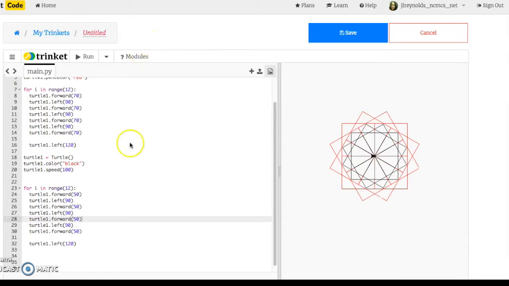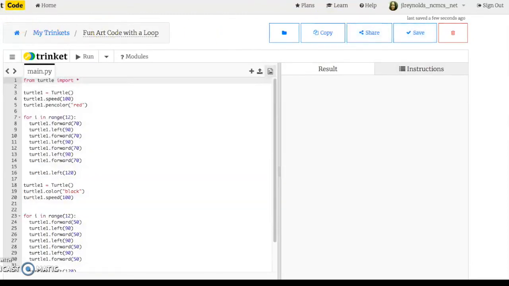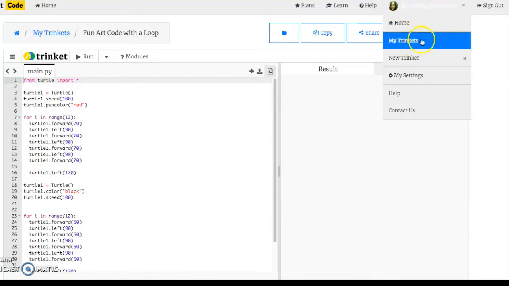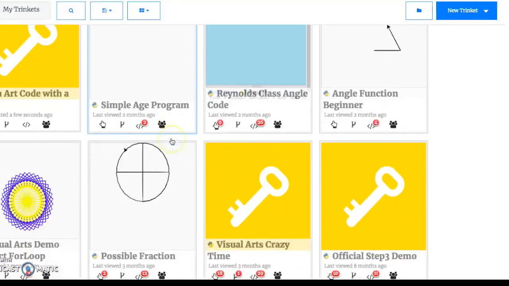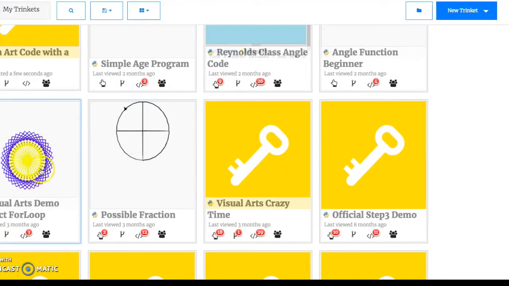When you're done testing out your programs, since you have an account, you can go up here to Untitled and you can give your programs a name. I'll just call this Fun Art Code with a loop, and I'll click the Save button. And then to go back to your programs that you've already created, you would go up here to your name, you would click the down arrow, and then you would click on My Trinkets, and then a list of your programs will appear. Just a few projects that I did in the past.